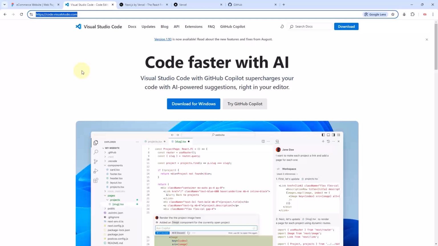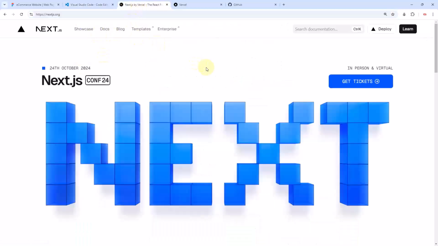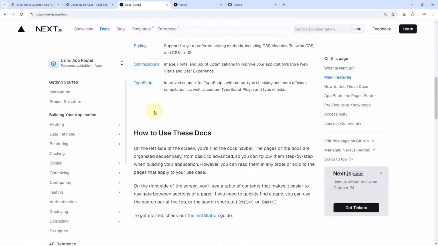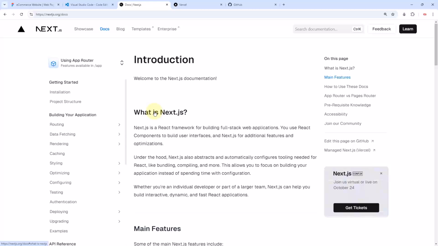We are using Next.js. Feel free to visit this documentation for Next.js. You can come here and click docs, and from then here is the documentation for Next.js. It's very important that you know how to check information from the documentation because it's very useful. It's current. It gives you the latest details and features about the framework that you are using.